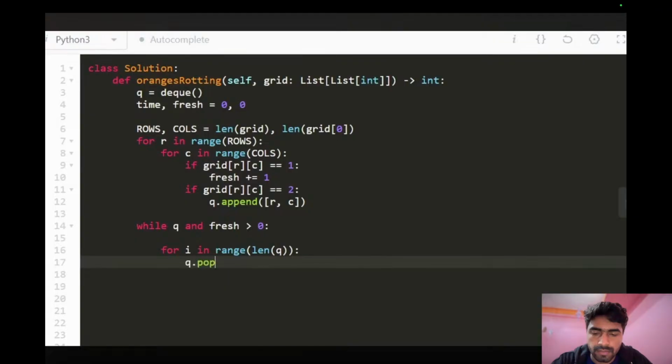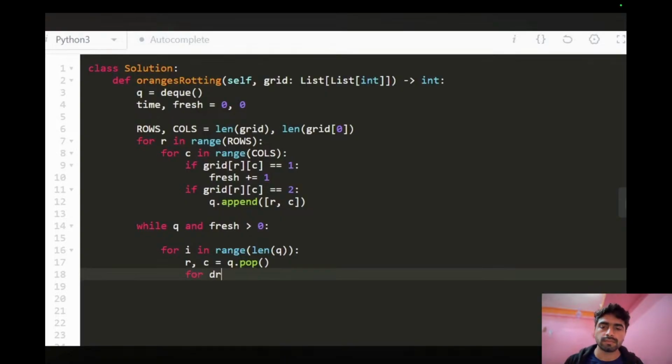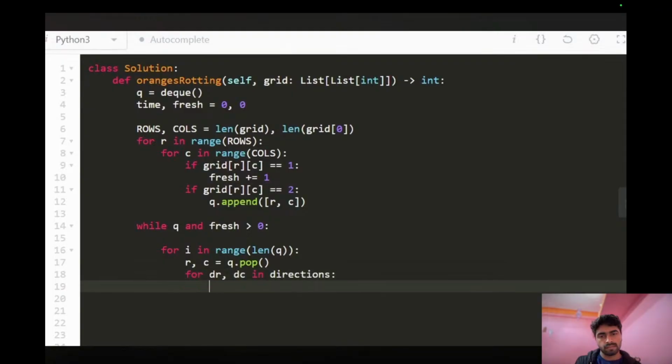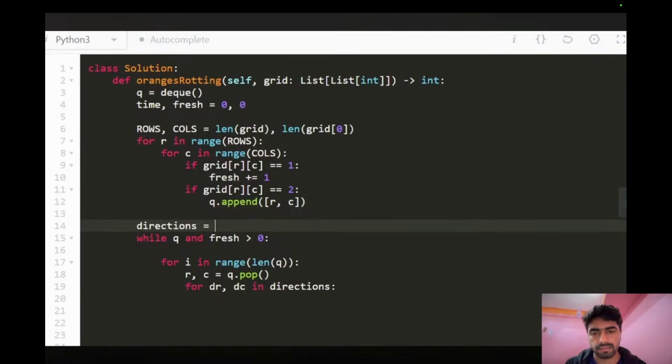We want to, of course, pop from the queue. And when we pop, we're popping the coordinates of the rotten orange. At this point, we want to go through all of the 4 adjacent spots for this orange. So what we're going to say is dr, dc, the difference in row and difference in column, in directions. And we're actually going to create a variable for this outside of our loop. It's basically the 4 directions that we could move in. So it's going to be pairs, let's say (0, 1), (0, -1), (1, 0), and (-1, 0). So these are the 4 directions we could move in. That's what dr, dc is going to represent.